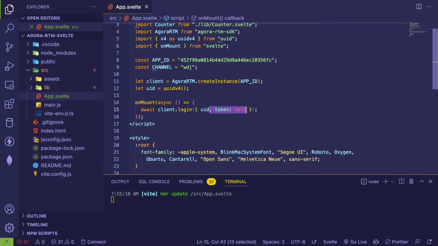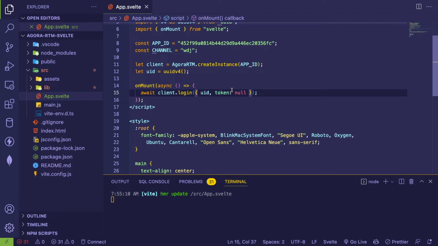You need to do this when you're doing a test API, but when you have a legit production setup with a token service, you'd have to generate a new token based on the user ID. But we're not going to be covering that in this little tutorial here.